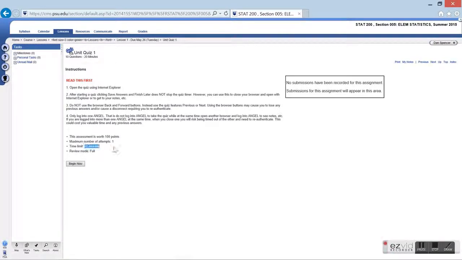Make sure your computer is plugged in, because the timer, even if your computer shuts off, even if you click off the website, no matter what, that timer keeps going, and at the end of the time, it's just going to submit whatever you have. So if you open it, and then your computer dies, and you can't get back on your computer for 20 minutes, then you have submitted a blank quiz, and you get a 0.